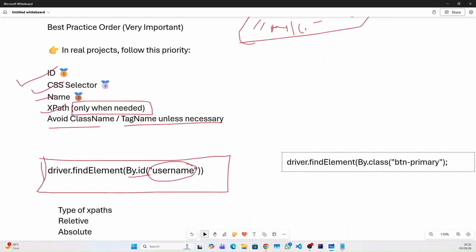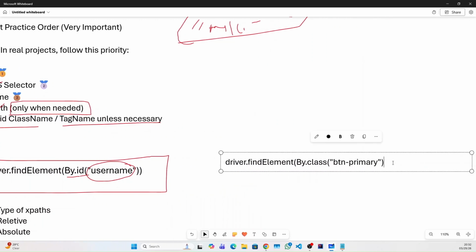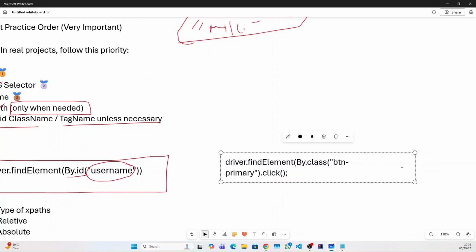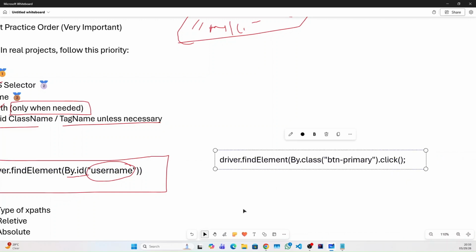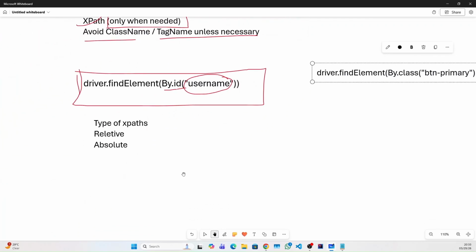Now, whatever you wanted to perform here, you can do, like .click. Click is a method in Selenium. With the help of this, you can click on the button. So this is the proper way to interact with the browser, how your script gets to know to interact with the browser. Now we have learned about this.